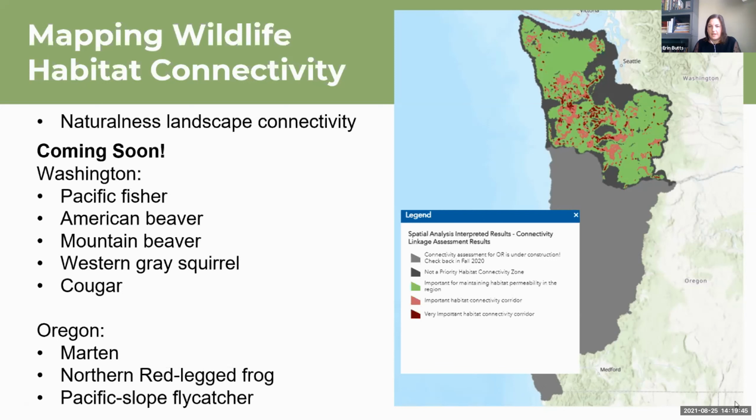Connectivity is really important for conservation and connecting lands, and the CCLC will have a special session on that in the future.